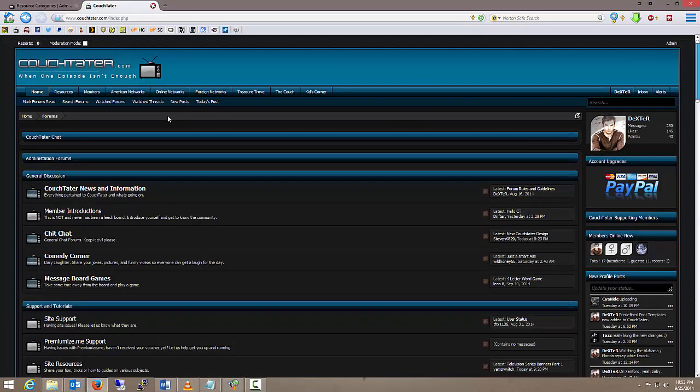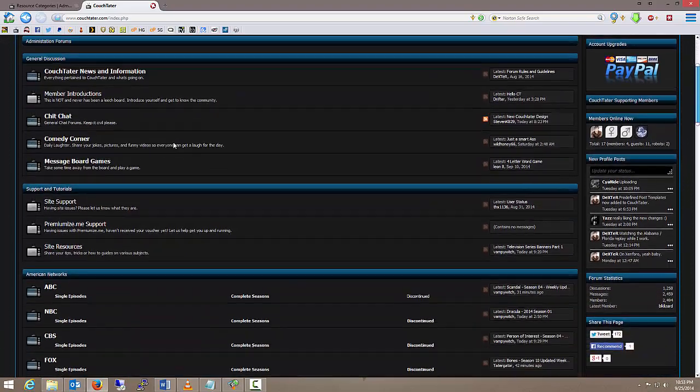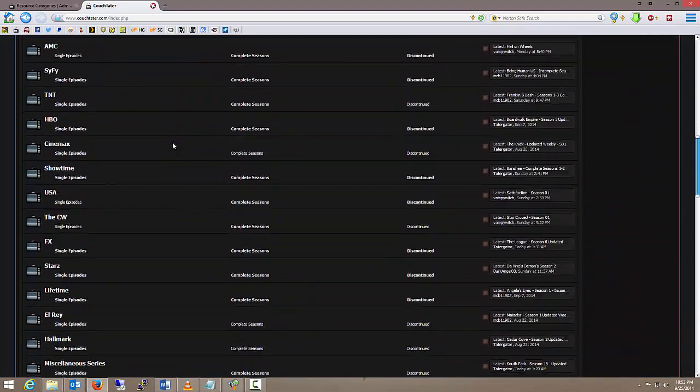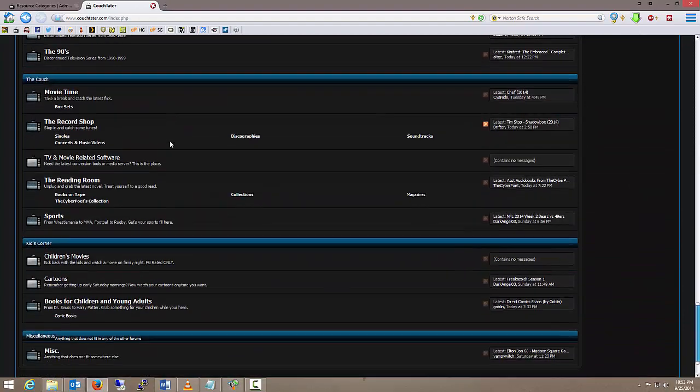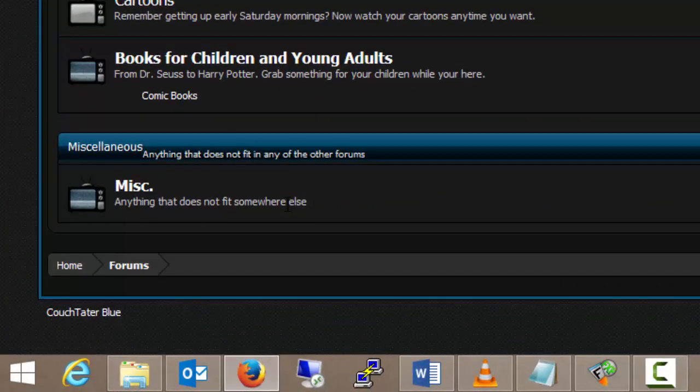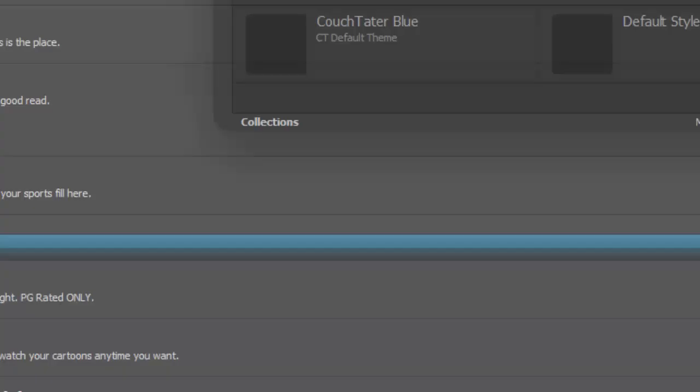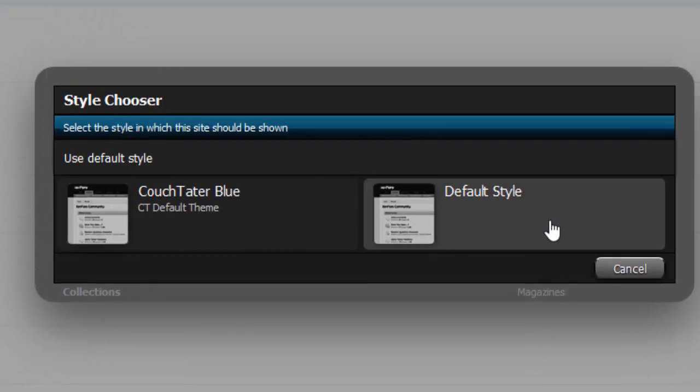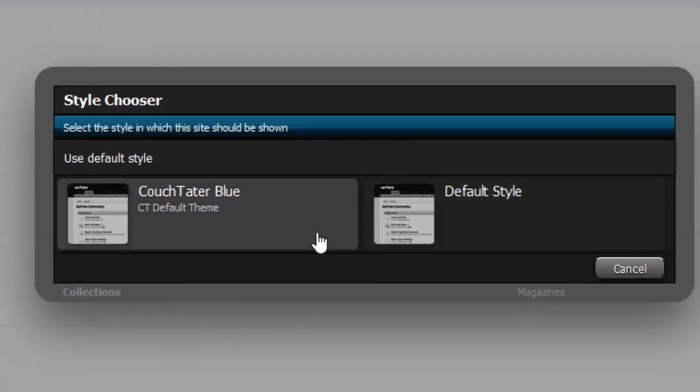So let's go real quick. A lot of people have been asking me, how did we change the themes? Well, first off, we really only have one theme at the moment, but if you do want to know and you do want to play with the other ones, I do have another theme that I'm working on. It's kind of a pet project, so it's quite ugly at the moment. But if you scroll to the bottom of the board, you'll see right here where it says CouchTater Blue. If we go ahead and click on that, it's going to pop up a list of all the installed themes.